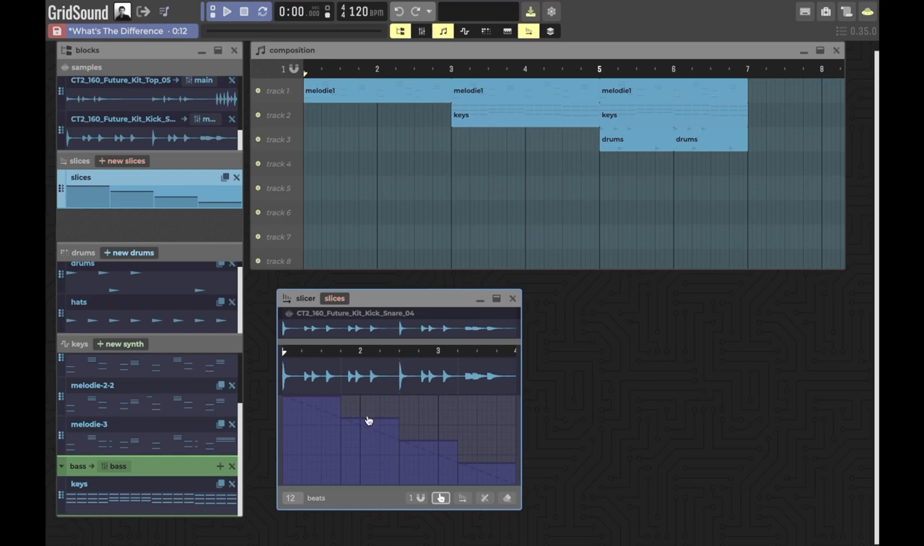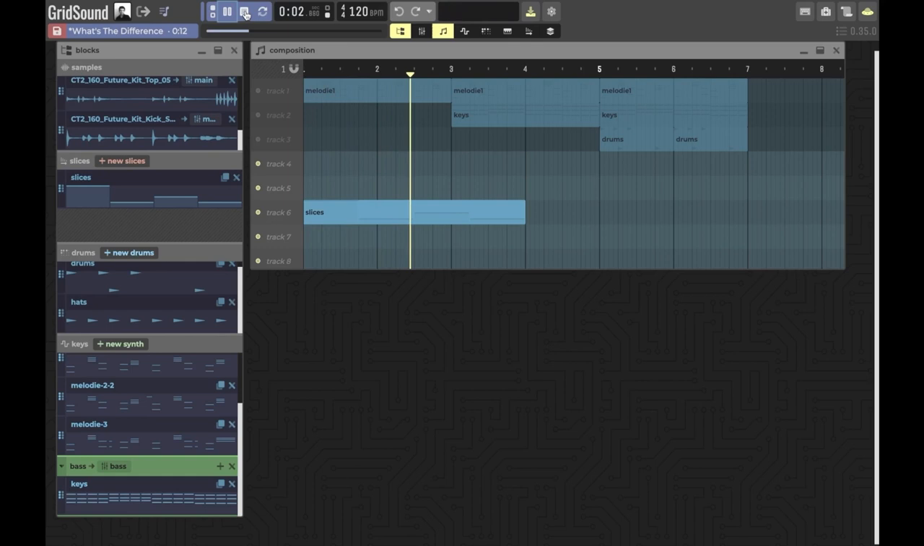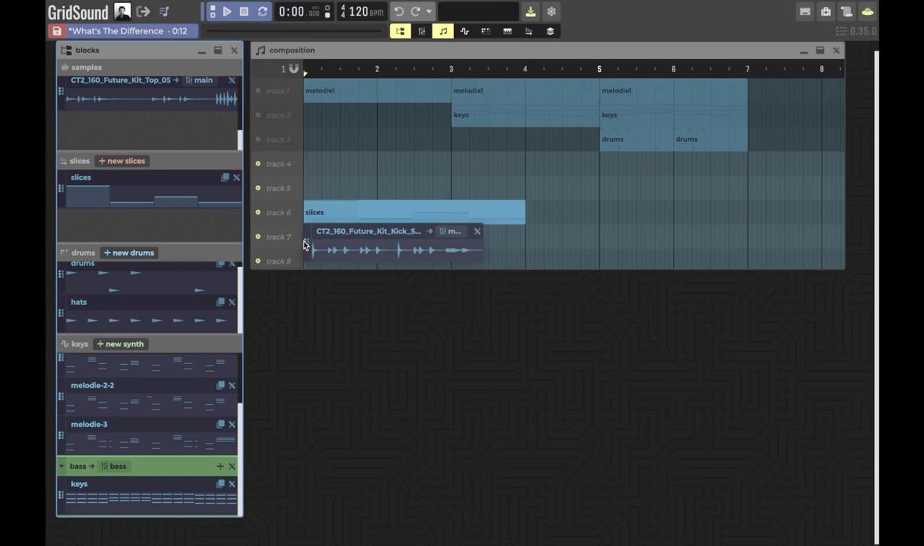If I put it like that, this is the original visualization. But now I want the last part copied here. So let's listen to it. Okay. And that's how the slicer works. And now we have a new slice just here, and we can use it in the composition. I mute this one, which is different from the original buffer.